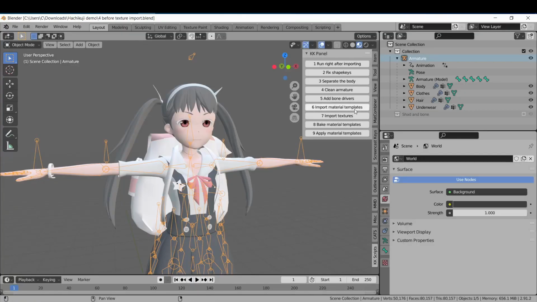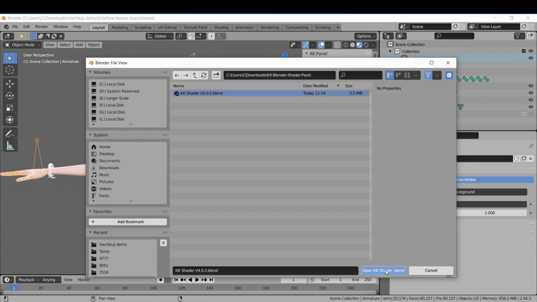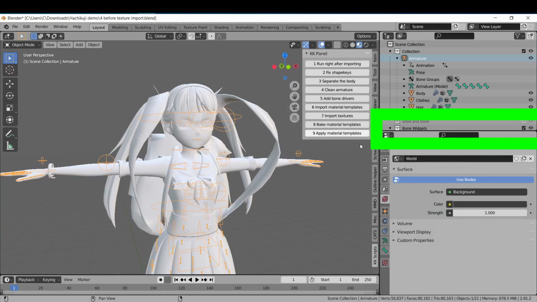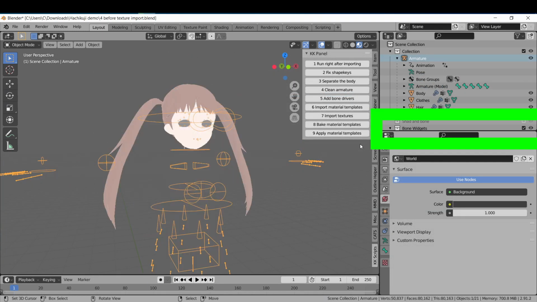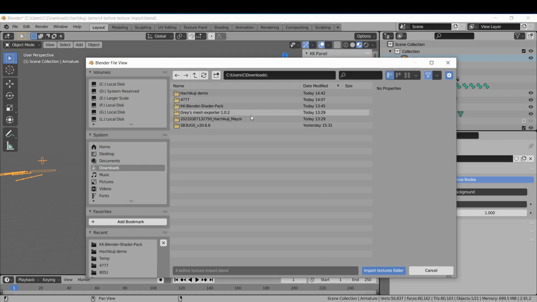Go back into Blender and click the Import Materials button. The KK Shader Pack includes the blend file, so choose that file, and it'll import the material templates and some nice bone widgets for the armature. You can hide these bone widgets by disabling the widget collection. Now, click on the Import Textures button, go into the folder with the character name, and choose the Textures folder.